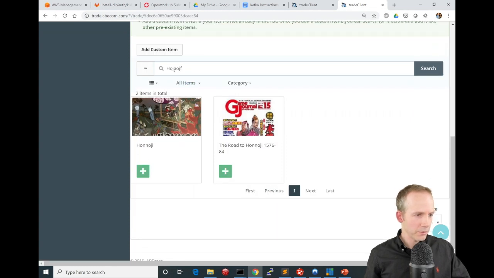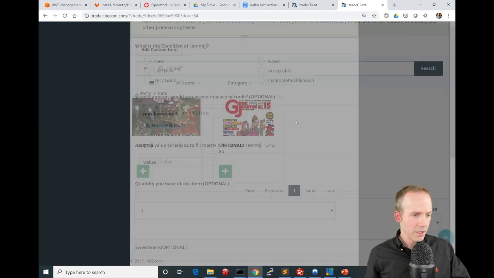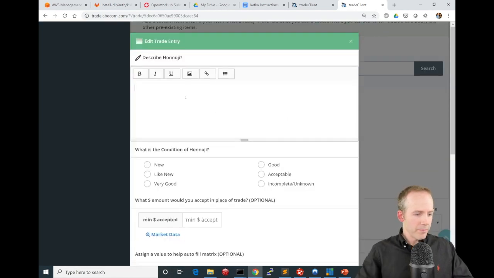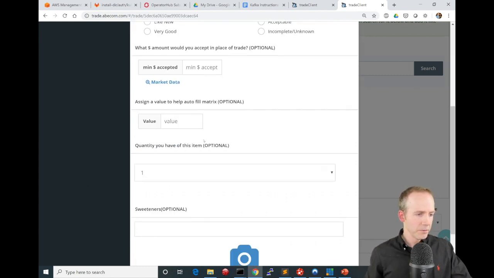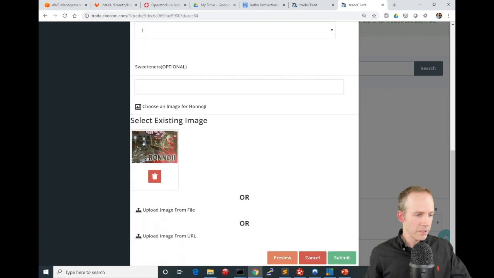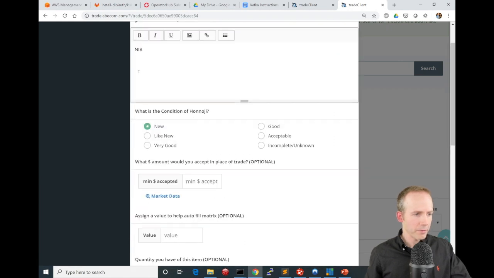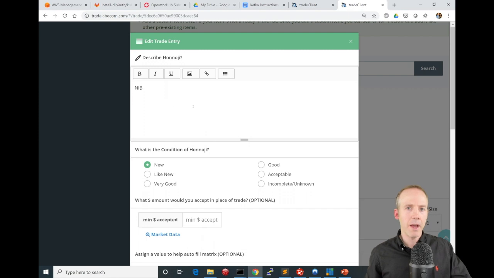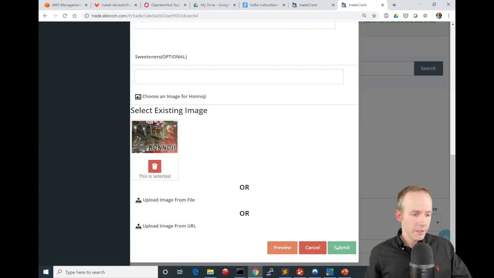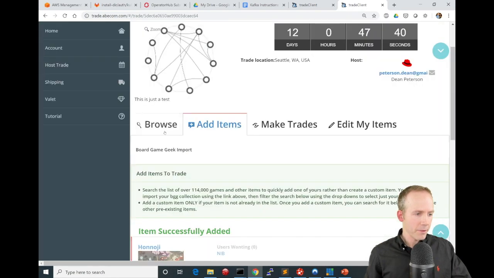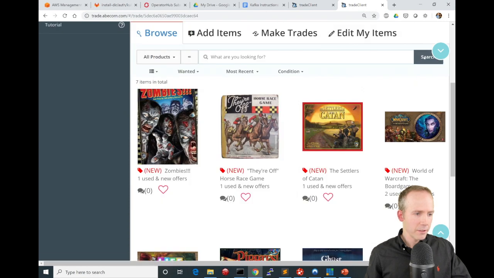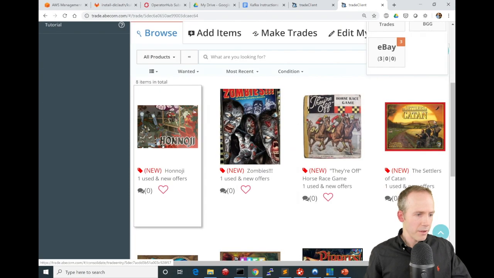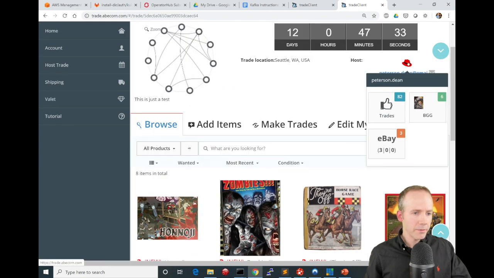All right, that's close enough to what I typed in. So let's say I had this game, and I said it's new in box, NIB, new, and then I add an image. Remember, I'm initially saying this is new in the box. I'm going to submit that, and it goes into the trade. So it appears now.